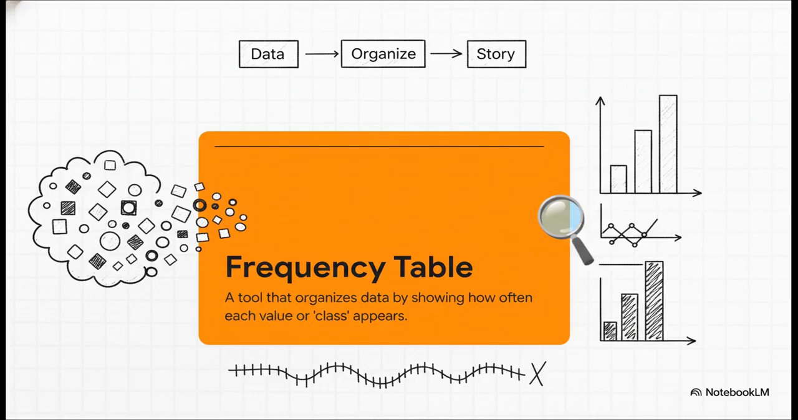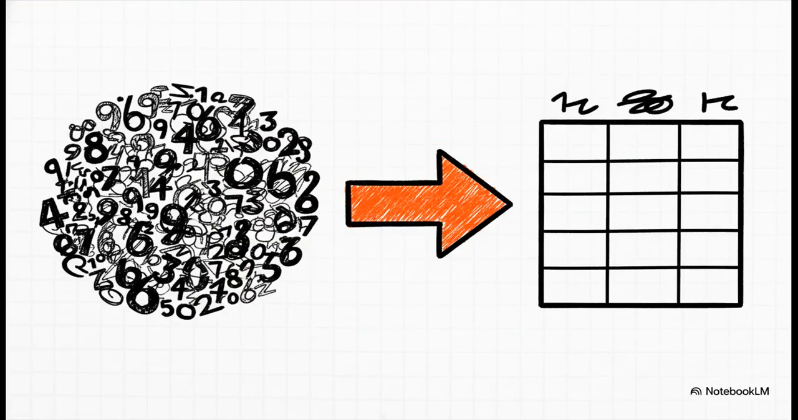It organizes all that messy data by showing you the frequency, which is just a fancy word for how often each number shows up. It's the first step to making your data actually speak to you. Essentially, we're going to see how to turn that confusing block of numbers we saw into a clean, simple table that you can understand in like 2 seconds. Big difference, right? So, you ready to see how it's done?